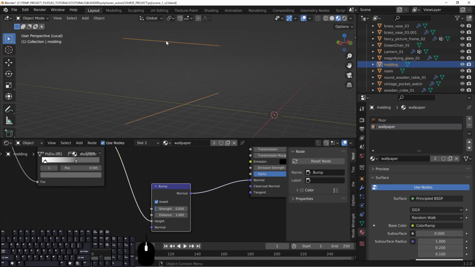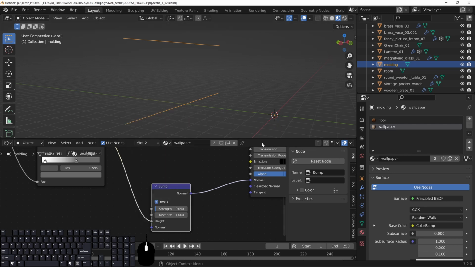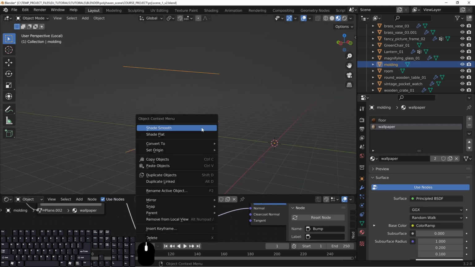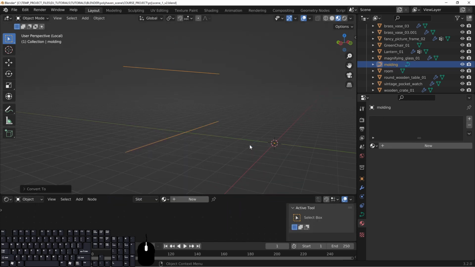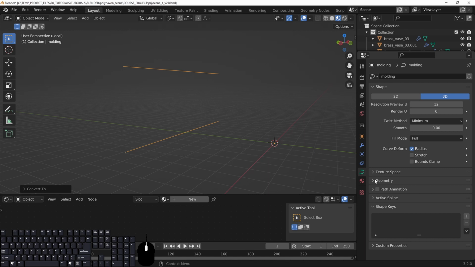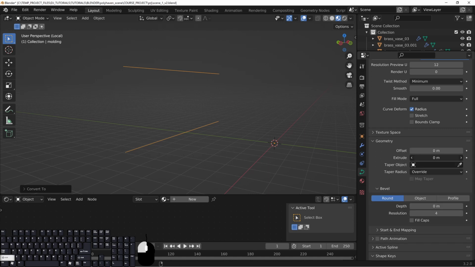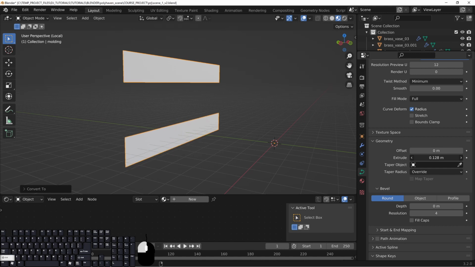And you can see here that we have these two lines right here. Now what we can do is right click and convert this. Let's actually move this down a little bit. We can convert this to a curve. Now what's really cool about curves is if we go down here to the object data properties and go down to geometry, there is right here an extrude, so you can extrude this out if you'd like.